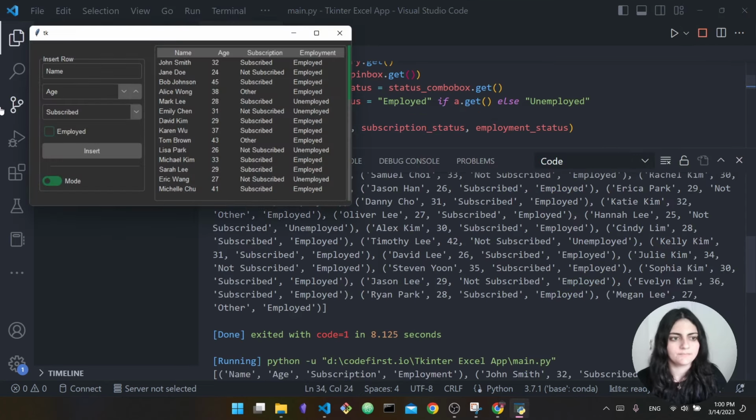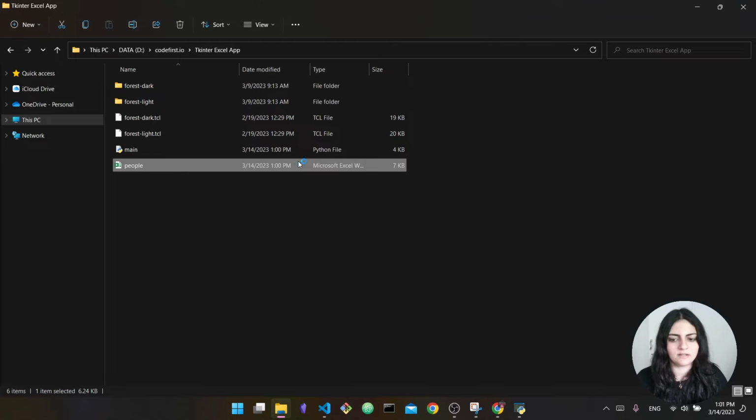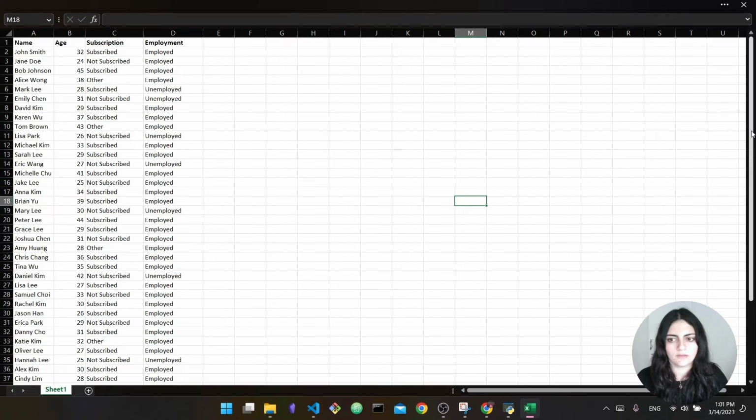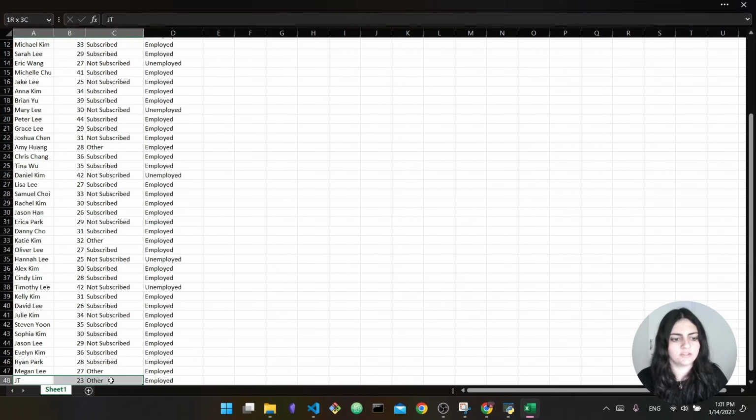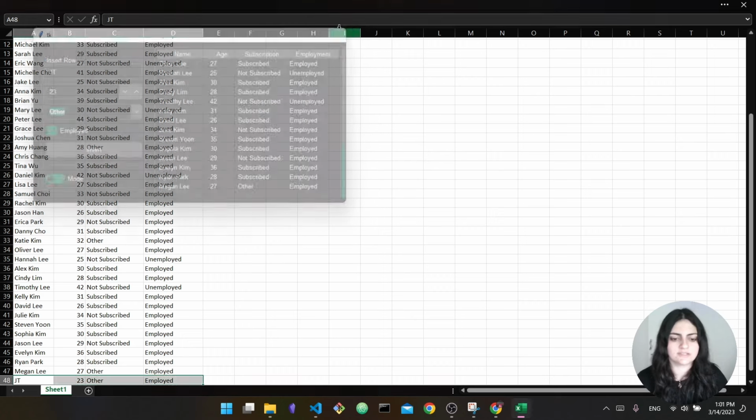So running it, let's write a name here, for example, JT, and let's specify an age, and let's say other and employed. So if we press on insert, now it should have been inserted into my Excel sheet. So if we open up the Excel here, and we scroll down, you can see JT 23 other employed has just been added to the Excel sheet. One thing you can note, however, is that it hasn't really been added to the Treeview. We need to do this ourselves as well and as an additional step.